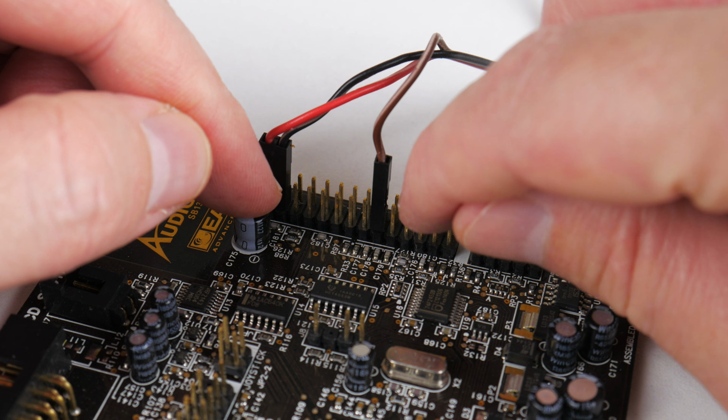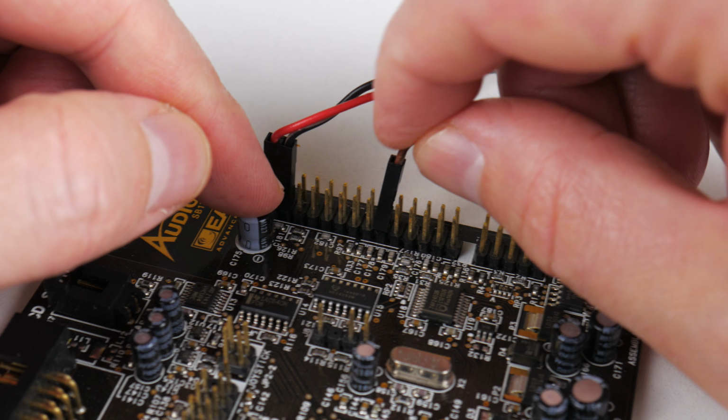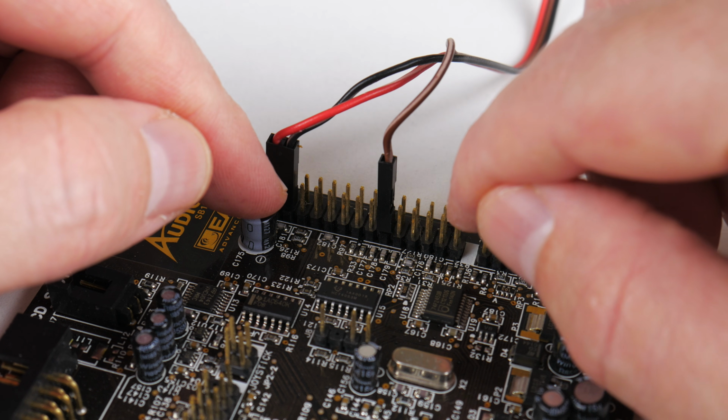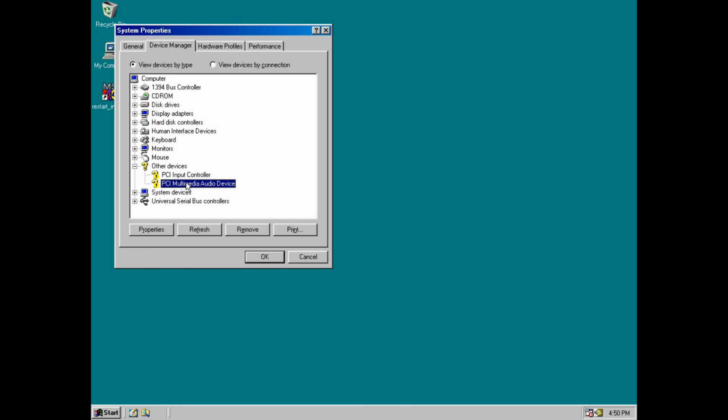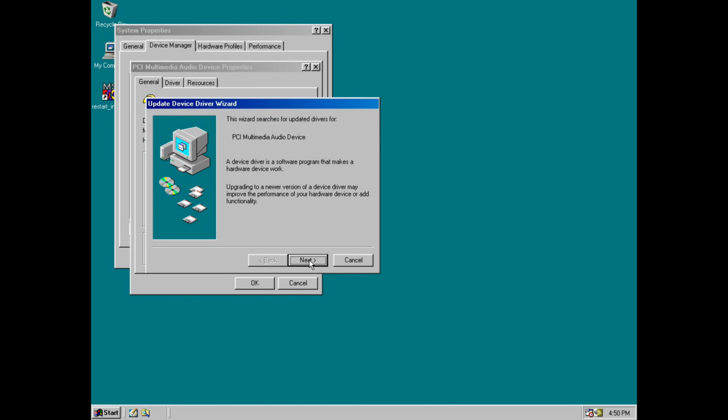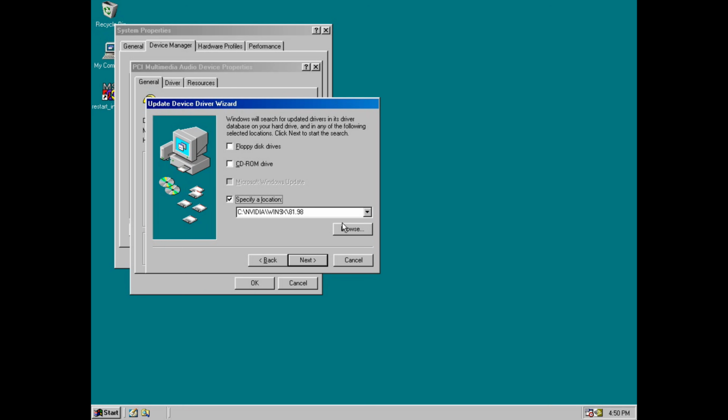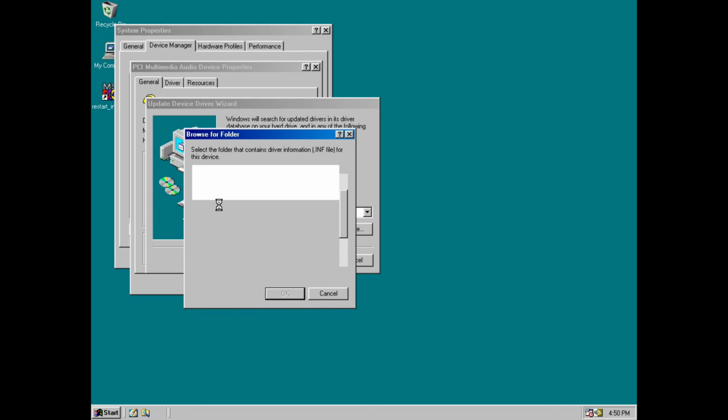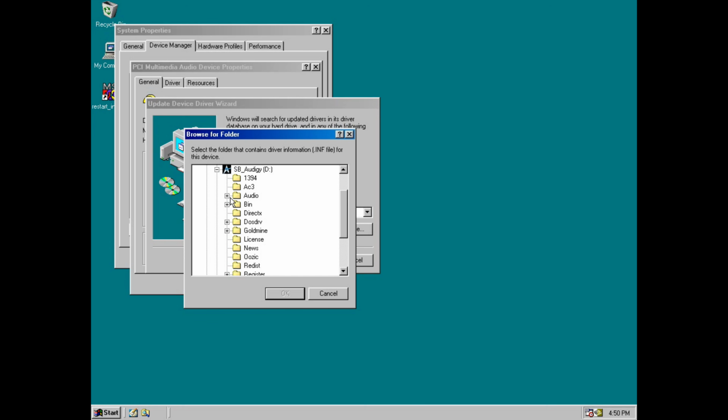So 1, 2, 3, 4, 5, it's pin number 6 from the bottom. And now we're going to talk about the installation of the drivers. I've made them available on the philscomputerlab.com website, including the ISO image of the driver disk. You just have to download it and then burn your own copy. So there are a couple of ways you can install the drivers.